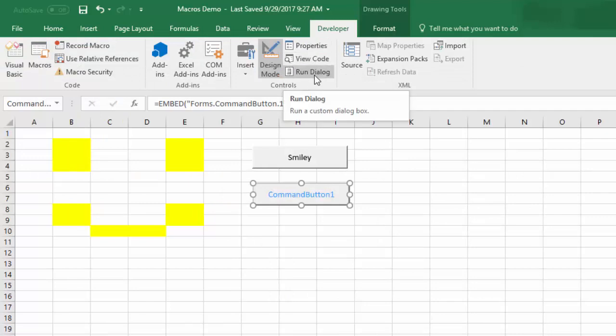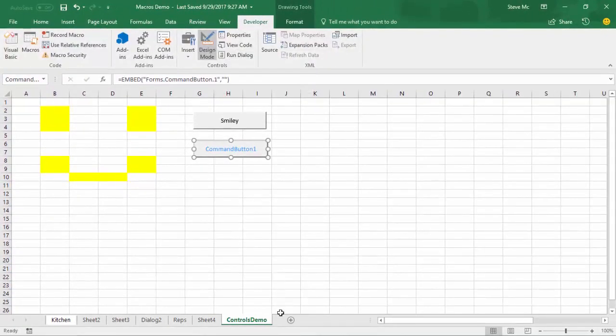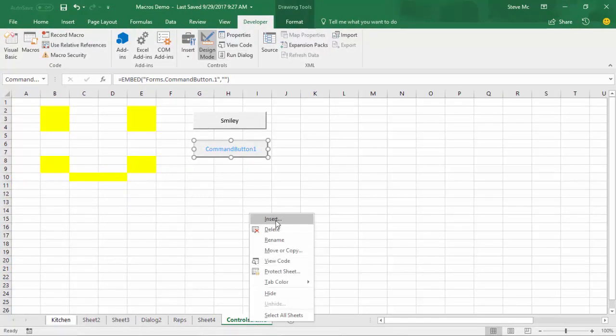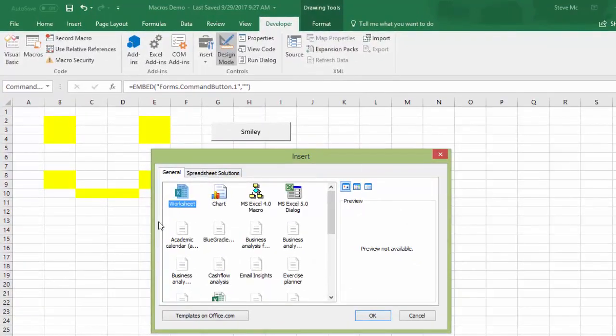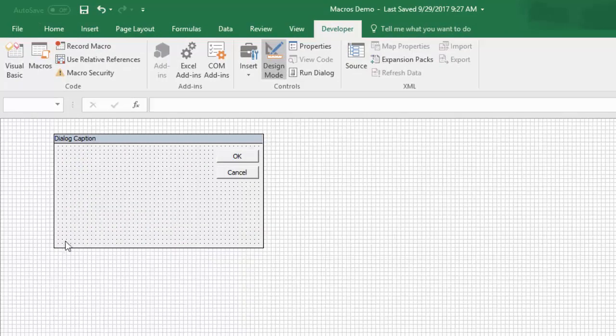Run dialog. I'm not going to go into that because it's kind of an older way to create forms. You can create a form dialog box and then you just click this button to run it. Actually, you know what? I can show you real quick. Why not? So you go right click and you say insert. It's going to give you all these different options of things that you can insert, types of sheets, charts, and whatnot. If you go to this MS Excel 5.0 dialog and select that and click OK, it's going to create this weird looking sheet, and it's got this dialog box here.